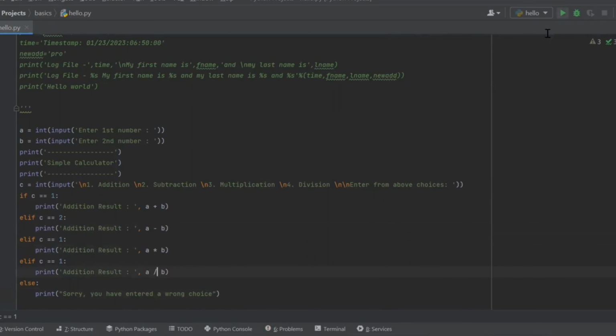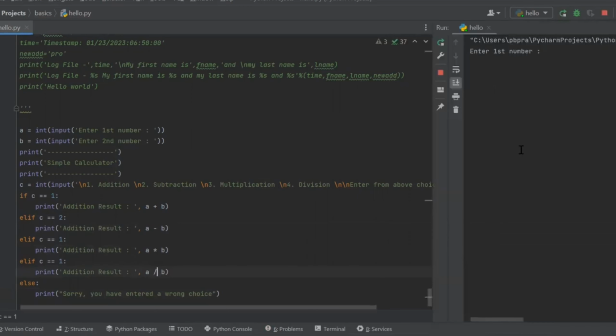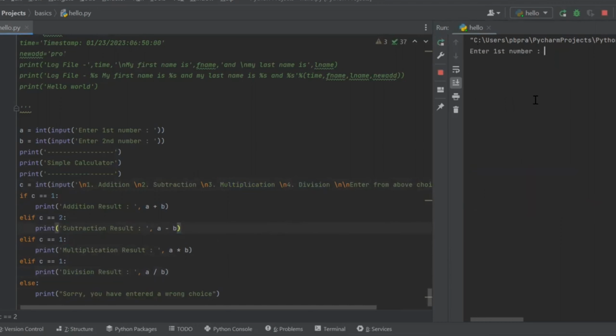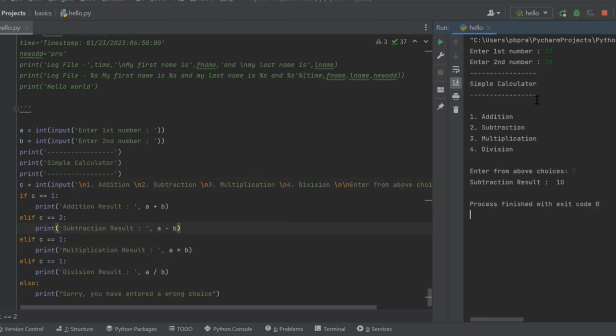So I'm running this program now. Enter the first number 30, second number 20. Simple calculator. Enter from the above choices. Let's say 1. See, addition result is 50. The program is done. So here I have to write subtraction as well. This is not done yet. So now I'll run it again.